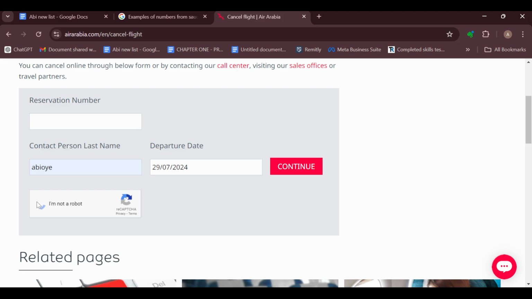Before then, ensure you verify that you are not a robot. Then move to the right side, click on continue, and then you'll be taken to the next page where you can now further complete the cancellation process. Just follow the instructions and all of that, and then your flights will be cancelled.